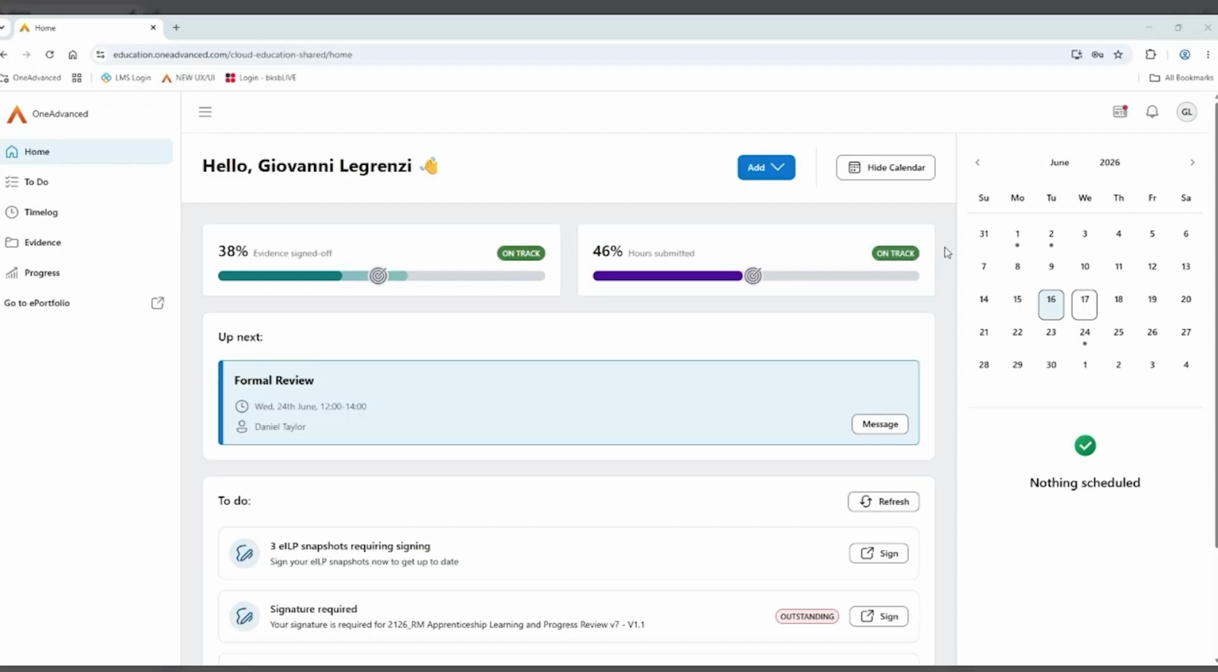Now that the learner has completed onboarding and their ILR has been produced, the learner is now automatically pushed through to the ePortfolio. This creates the live learner ePortfolio record and has automatically attached the relevant standards, courses, start and end dates, and also the assessors.